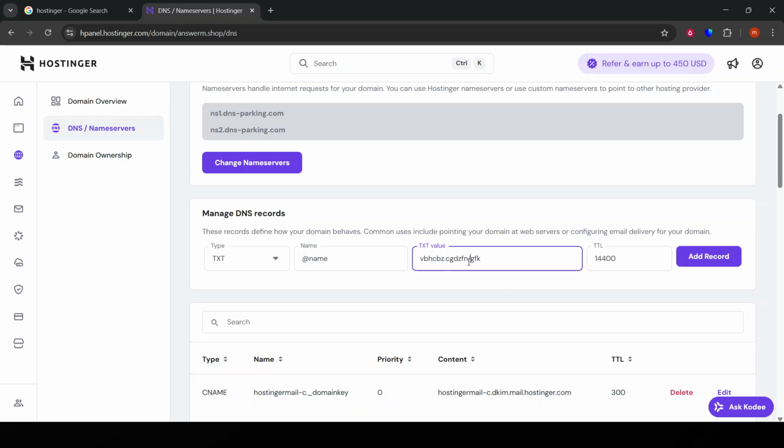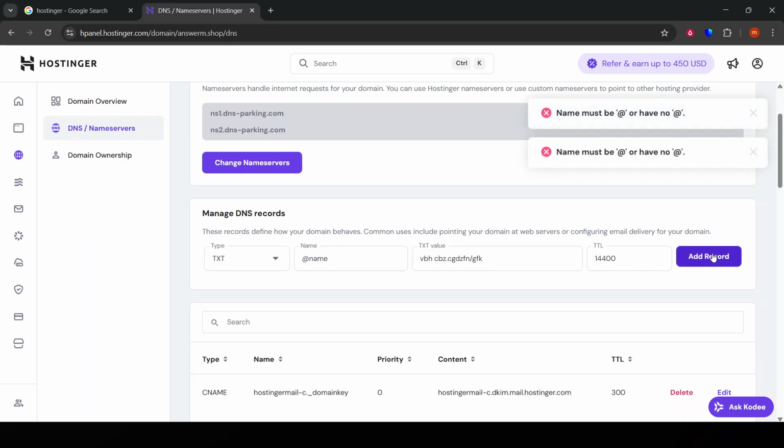In the field marked TTL, or time to live, it's typically safe to use the default value, unless specified otherwise. TTL determines how long the record is cached by DNS servers. Finally, review all the details to ensure everything is correct. Once satisfied, click the Save or Add button to finalize the process.